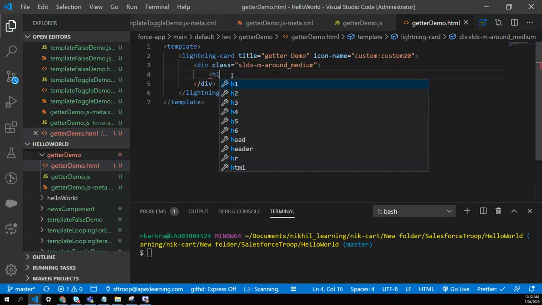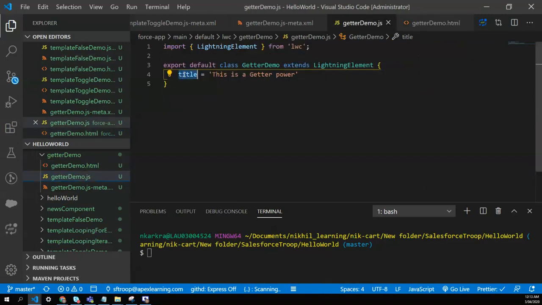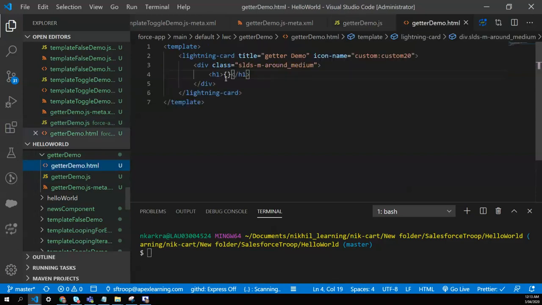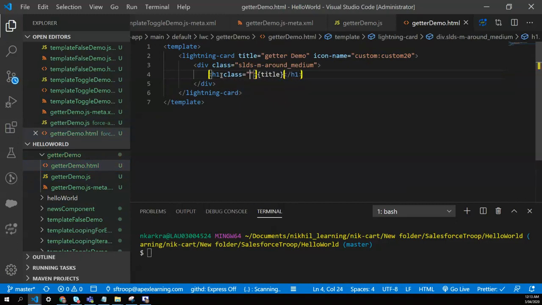So let's bind our text here, that the property that we have defined in our JS file, the title, and I'll give some class to this so that it looks a little bit bigger. SLDS text hyphen heading underscore large.